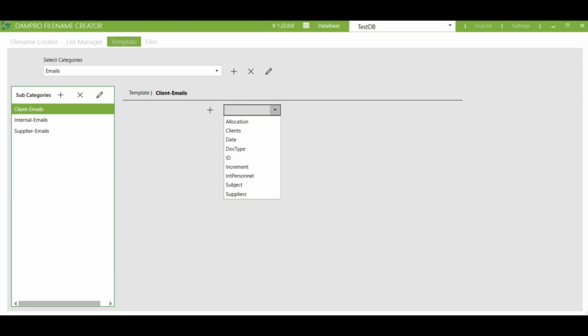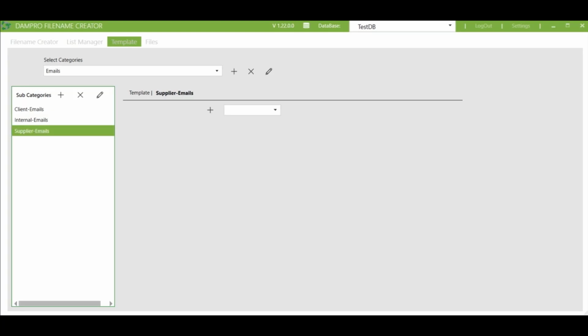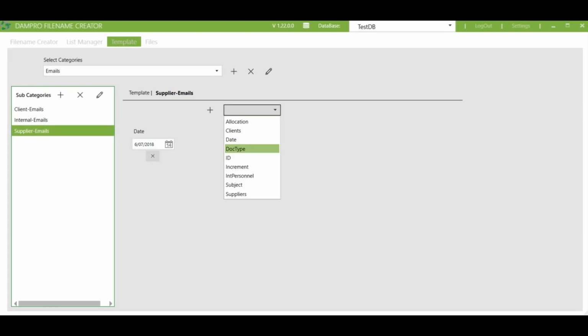All we do now is to simply select the lists in the order of the file name template designed. Don't worry if you do them out of order, you can drag them around to the right position. Let's do the supplier's emails too, to see it again. As you can see, it is such an easy process to achieve a structured naming regime.